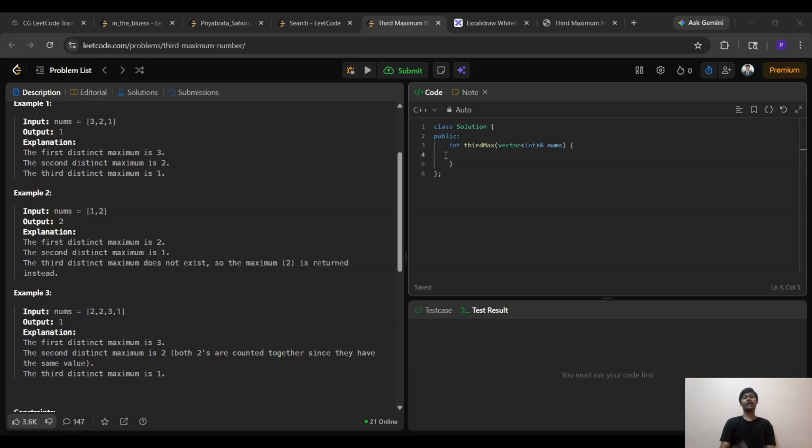After that we take another step. If the number is greater than first, then shift everything down. Else if the number is greater than second, then update the second, and similarly for the third. And at the end, if the third one does not exist, then return the first maximum number. A simple and powerful approach to this question.